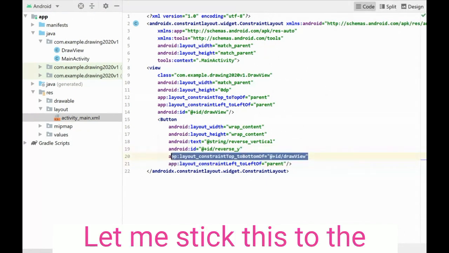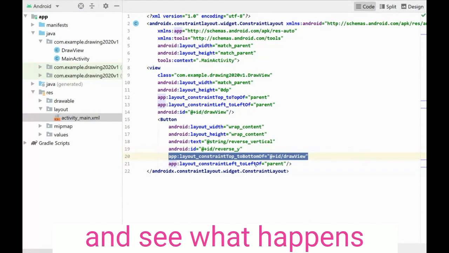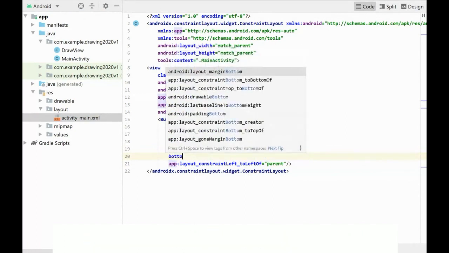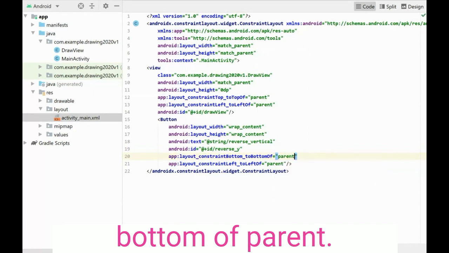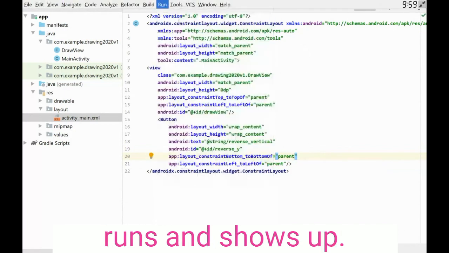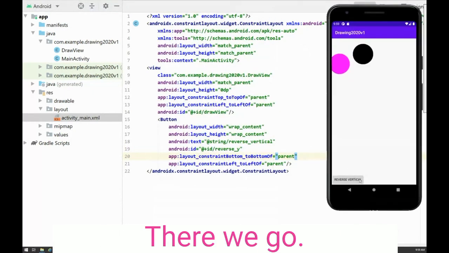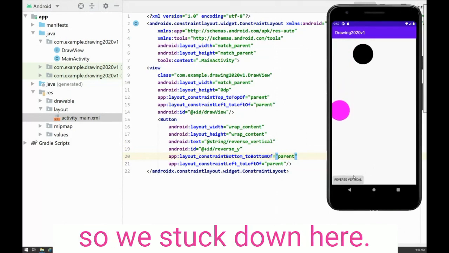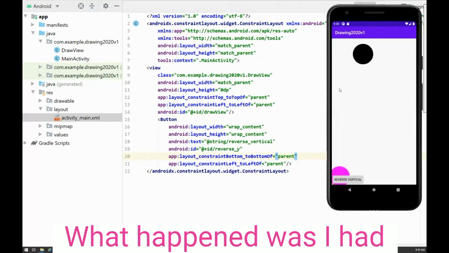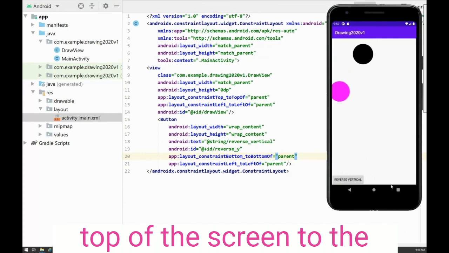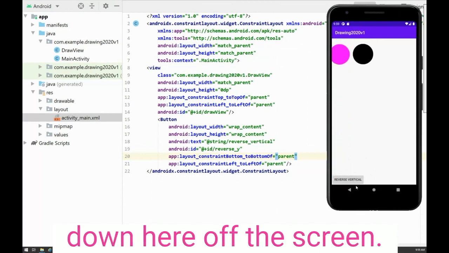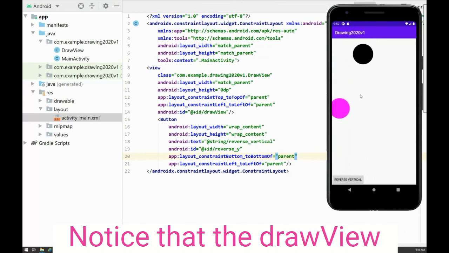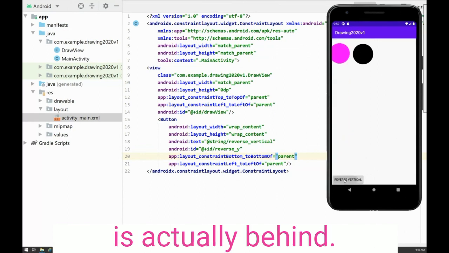Let me stick this to the bottom of the screen and see what happens. Bottom to the bottom of parent. Let's make sure that runs and shows up. There we go. There's our reverse button. So we stuck it down here. What happened was I had made the view go from the top of the screen to the bottom of the screen. And so when I stuck it to the bottom of the view, it ended up down here off the screen. Notice that the draw view is actually behind our button.